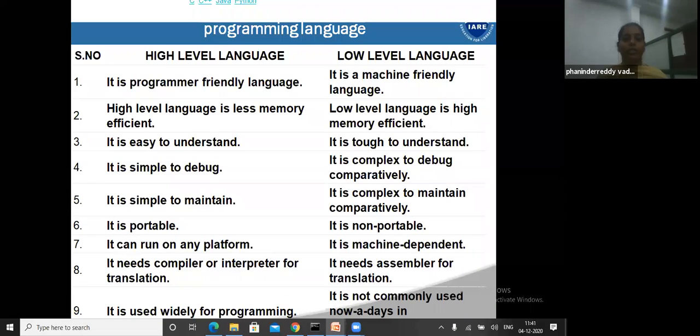High level language is programmer friendly, and low level language is machine friendly. High level language is less memory efficient, but low level language is highly memory efficient. High level language is easy to understand, but low level language is tough to understand. High level language is simple to debug, and low level language is comparatively complex to debug. High level language is simple to maintain, low level language is complex to maintain.